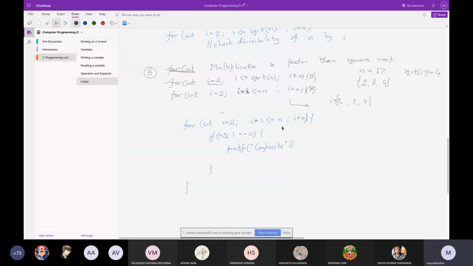now there's one fact that you need to observe. Suppose I am testing for, say, 16. N is equal to 16. So i is going to range over 2, 3, and 4. Now 16 % 2 will be 0 because 16 is divisible by 2. So if you divide by 2, the remainder will be 0. So this condition is true, so composite will be printed. Then i will be incremented.